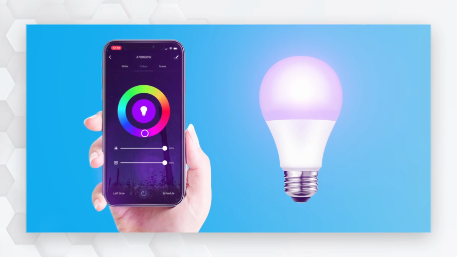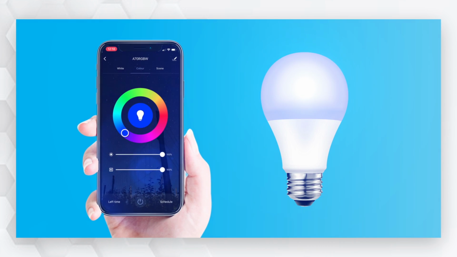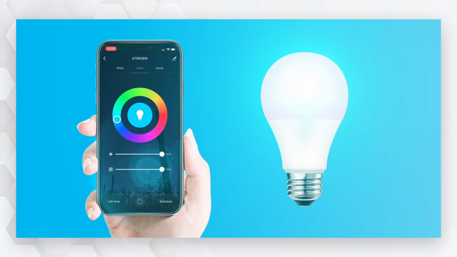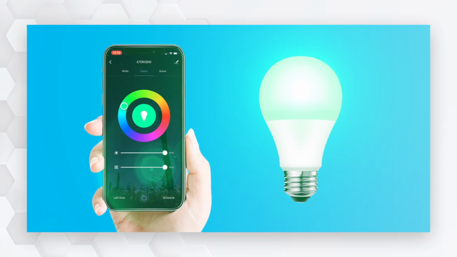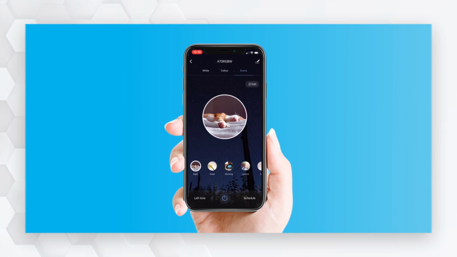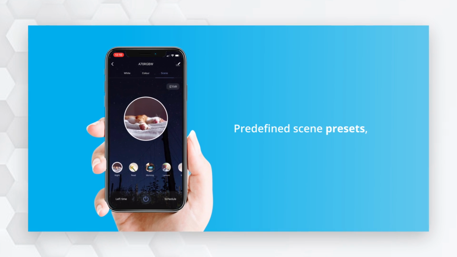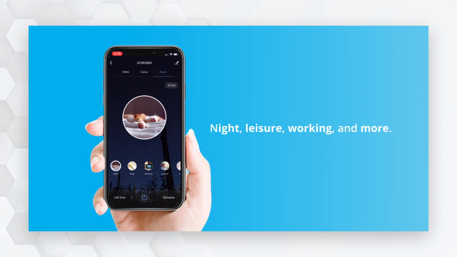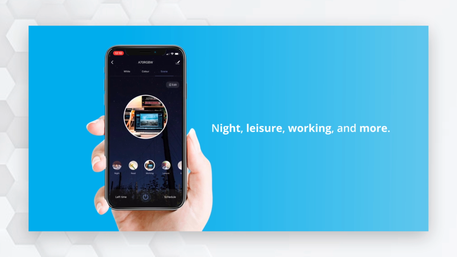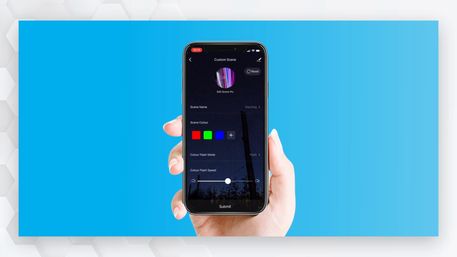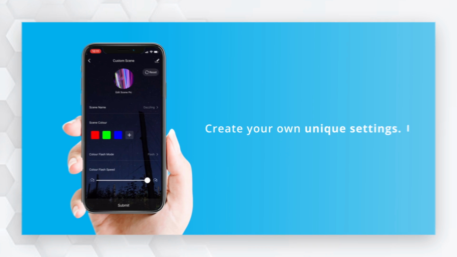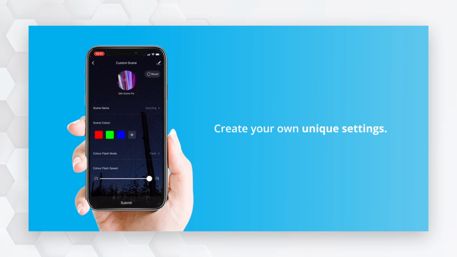From your mobile device, you can easily adjust the brightness, warmth, and color of your light, depending on the model you own. You'll also be able to use a series of different predefined scene presets, including night, leisure, working, and more. The default presets are customizable, allowing you to easily create your own unique settings.